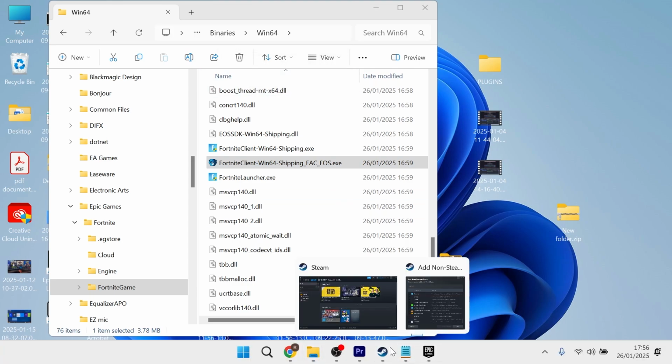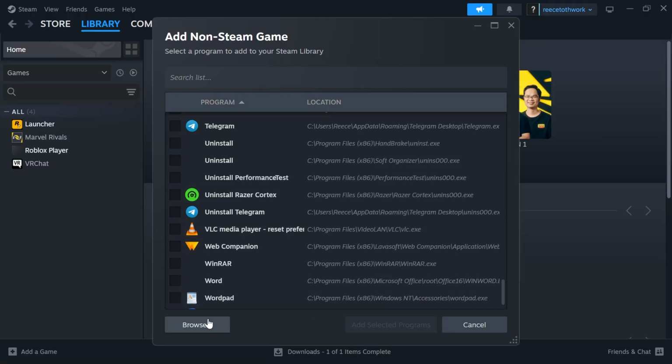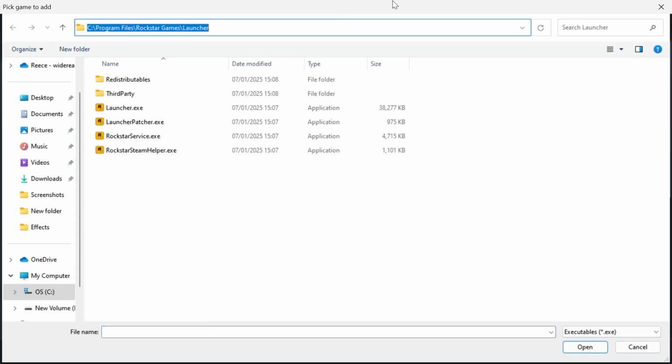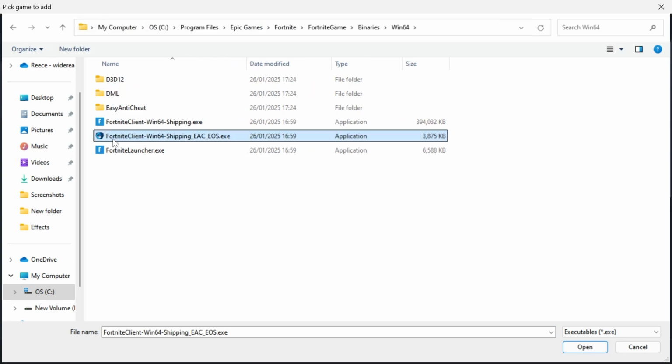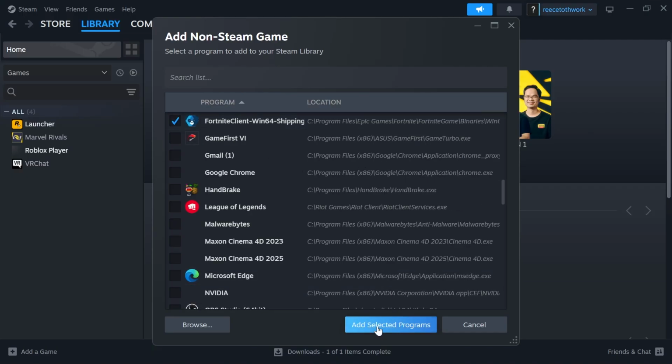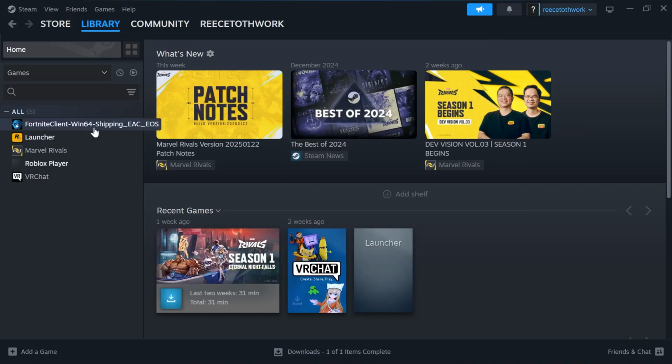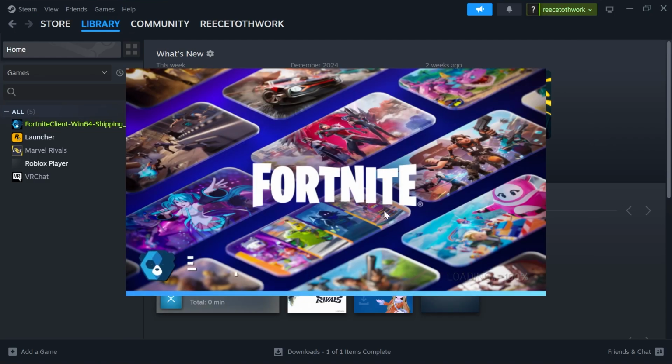Now you can come back over to the Steam application and then once again click on browse, and you're just going to paste in that URL that we just copied and press enter. Then all you simply need to do is select this application here, which is the Fortnite client EOS.exe. Once you've added this, click add selected programs, and now you're able to launch Fortnite just by right clicking and pressing play. And as you can see, that's going to launch up Fortnite without requiring Epic Games.